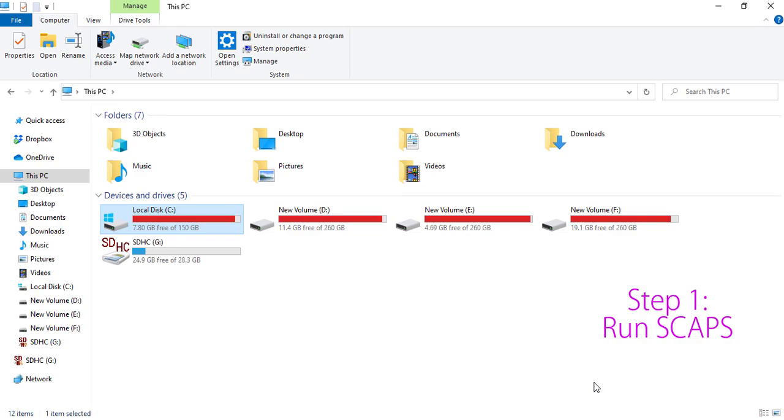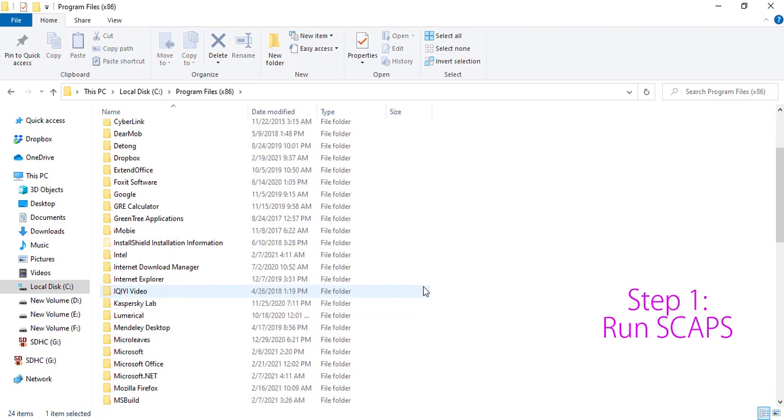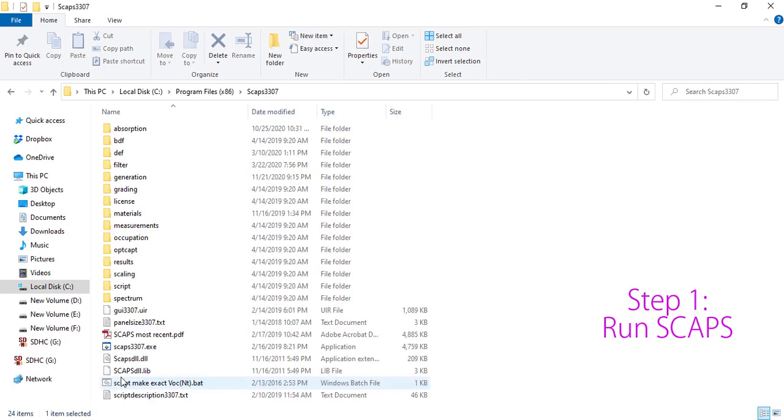First, running the SCAPS 1D program. SCAPS 1D program usually doesn't have any shortcut, so you have to run it from the installed folder, which is typically the C drive. So let's go to C drive, then program files, then here we may have SCAPS. I have got a couple of versions, so today I will work with 3307, which is the current version that is available to me. So 3307, and here is the executable file, so let's run it.